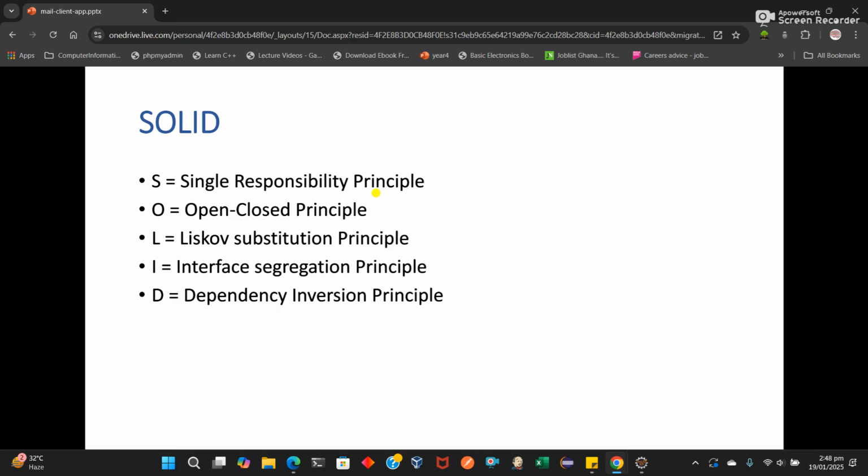We don't actually go ahead to modify the existing solution. And then we have the Liskov substitution, which talks about the case whereby we want the same behavior irrespective of whatever subtypes are being used. Interface segregation is also saying that don't go ahead and give me everything as a whole.